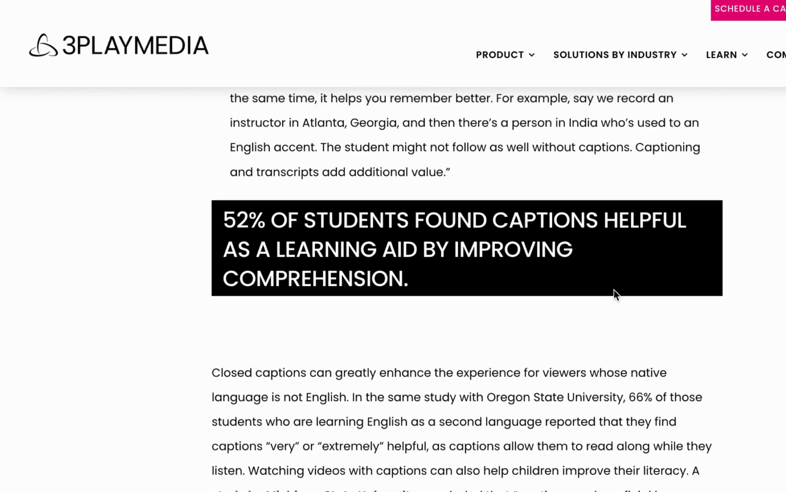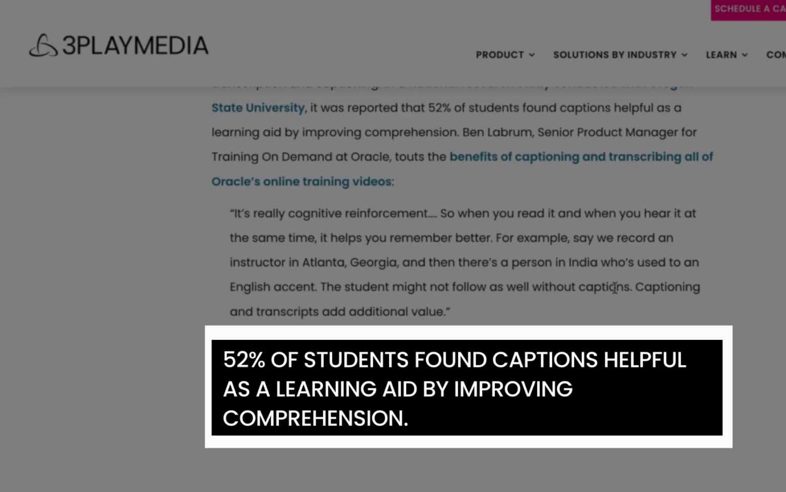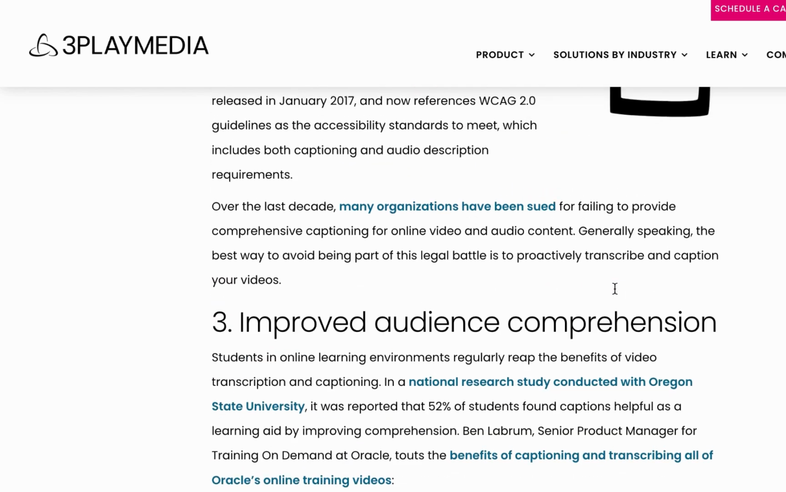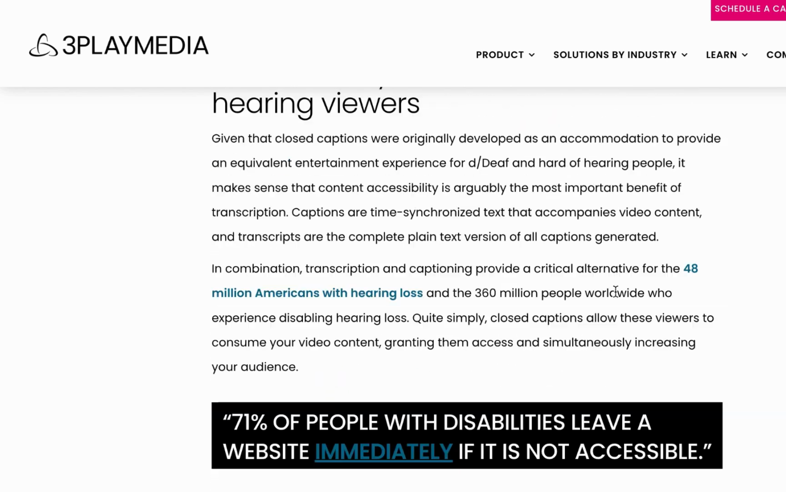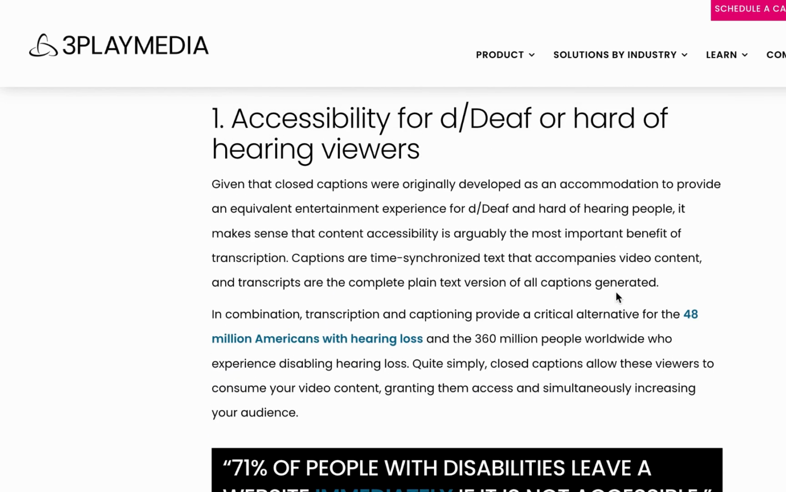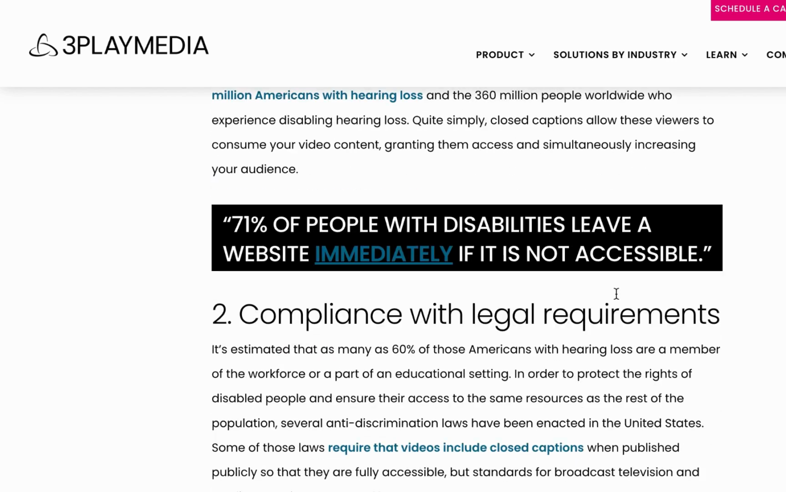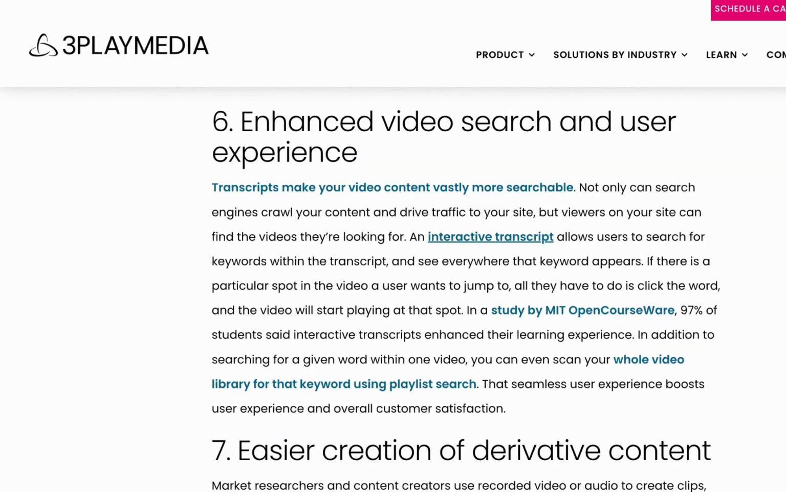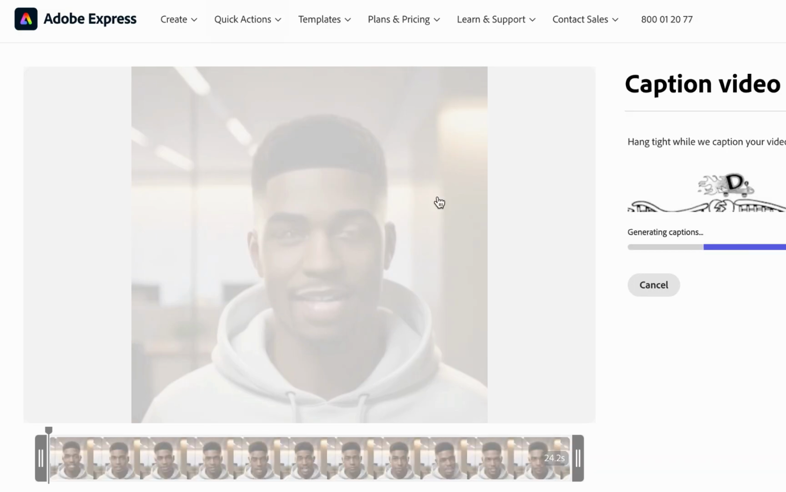There are also other benefits. You can see 52% of students found captions helpful as a learning aid by improving comprehension. For some people that are not native speakers of that language, your caption can also help them better understand and follow through. So there are many advantages. If you also want to be inclusive with your content to include deaf people, you can. So it is very, very useful. So let's go back to our video. It might take some time, but it is still loading and generating the caption.